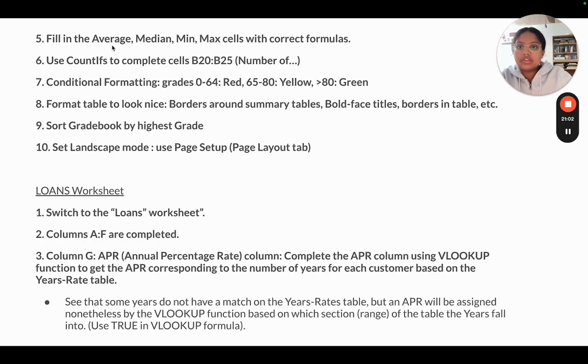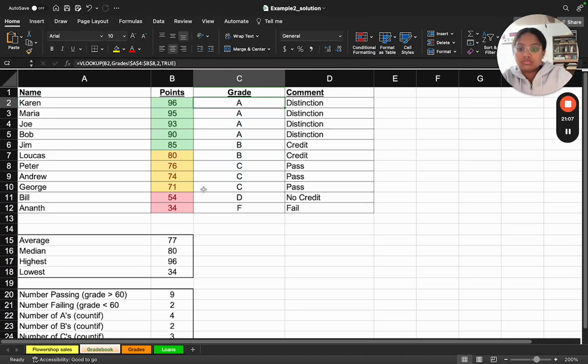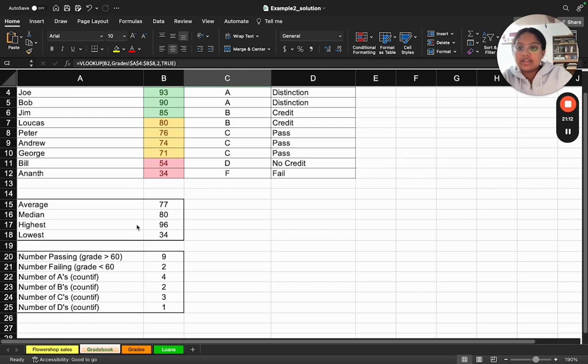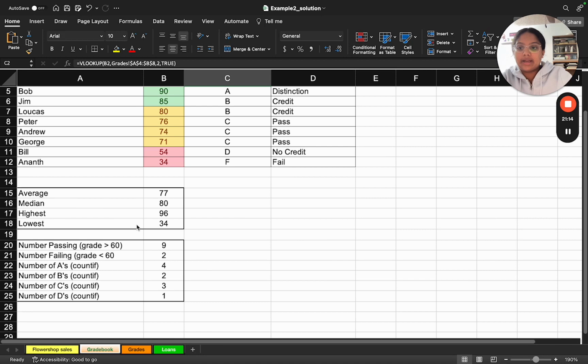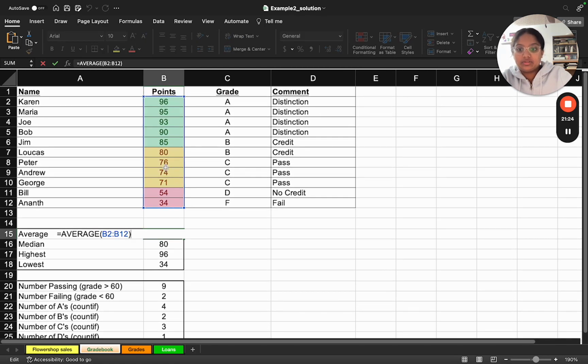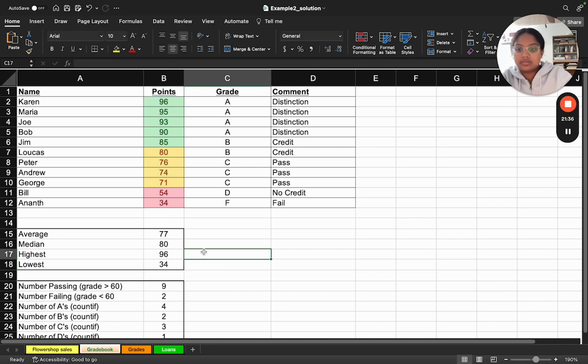So the next part is fill in the average, median, min, max cells with the correct formulas. So we should still be in the gradebook worksheet. So again, the average, median, max, and min are all going to be the same thing we did before, literally the exact word of the function. Average, and then B2 to B12. So if you want to find the average of these scores, you just put in the function name and then click and drag to select the range. Median is the same thing, max is the same thing, min is the same thing. So that's all very self-explanatory.